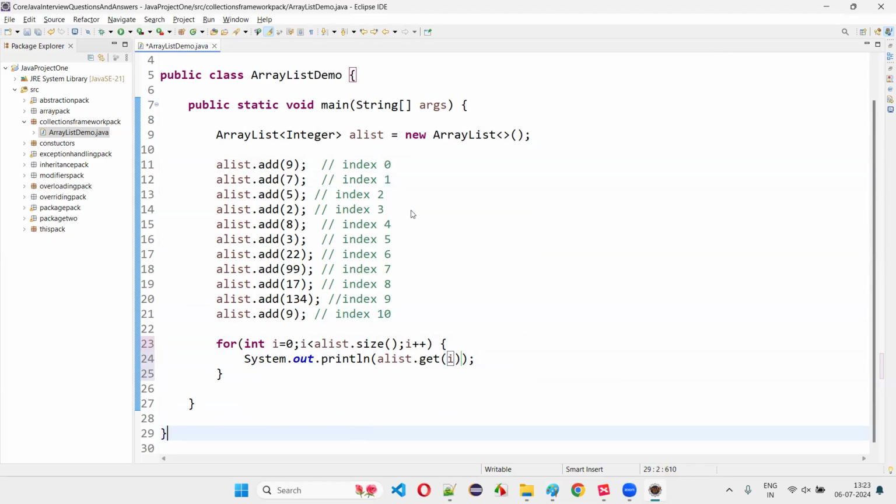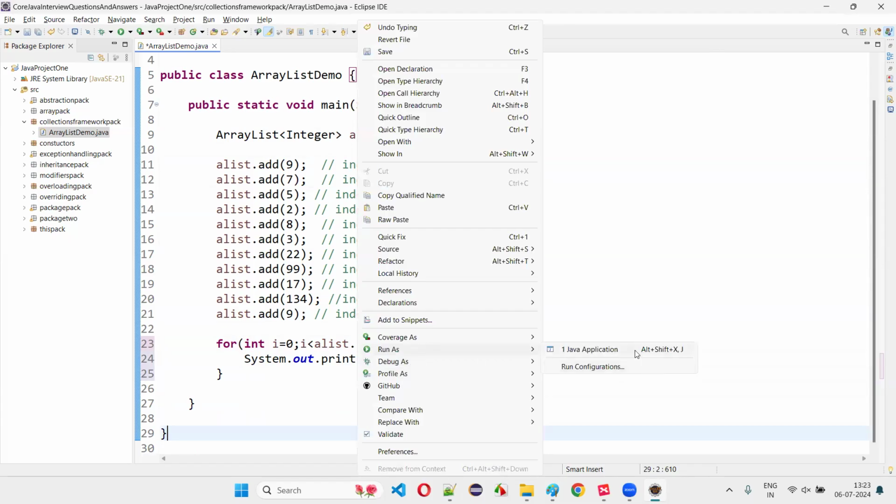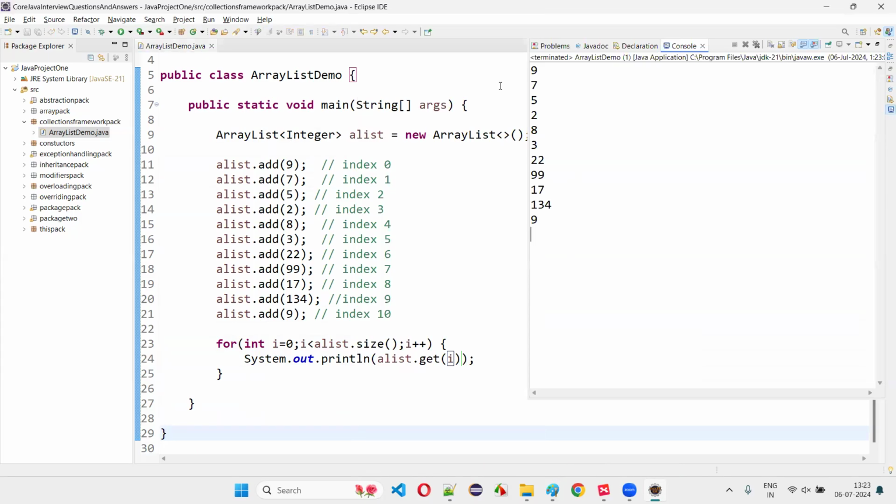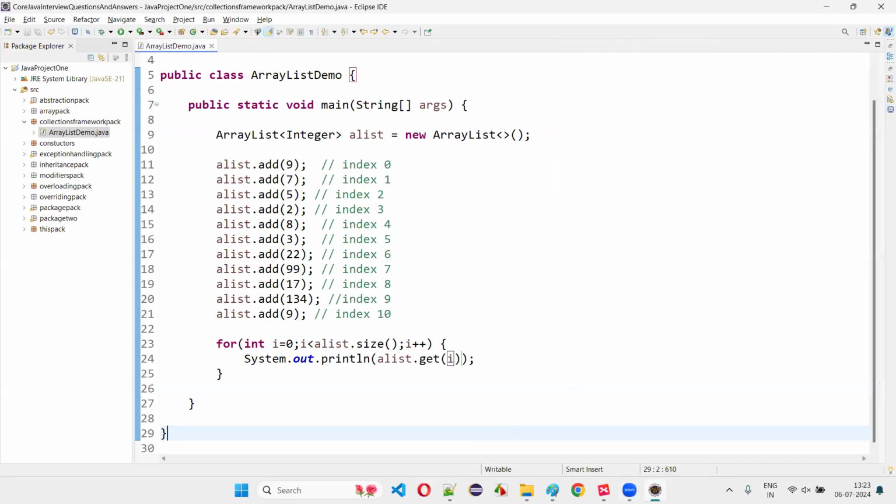Like that, till 9 it will be printing, guys. You can print like this. We can use a traditional for loop in the array list, but we cannot use this traditional for loop, which uses the indexing concept, for iterating all the elements in the hash set, because in the hash set we don't have the indexing concept.